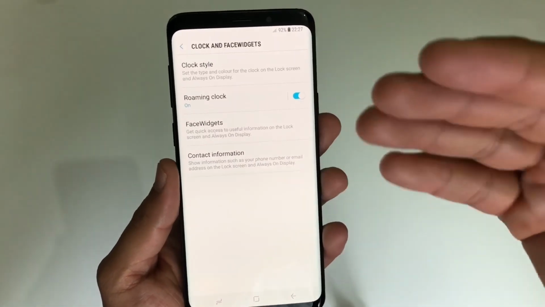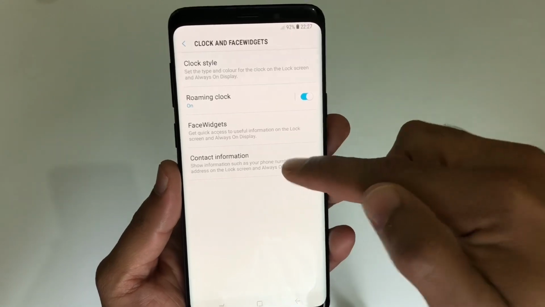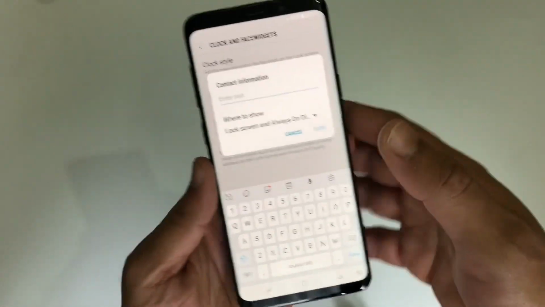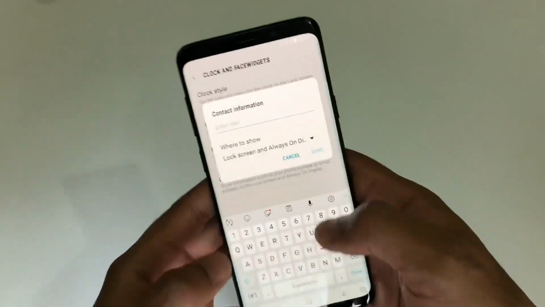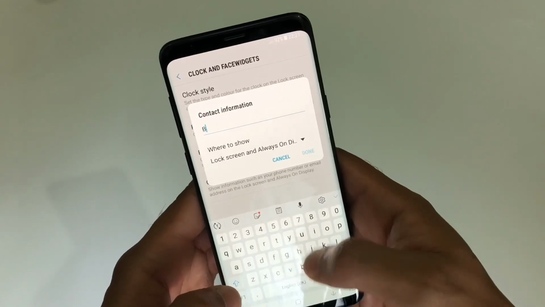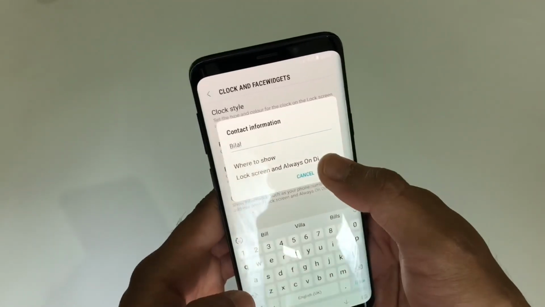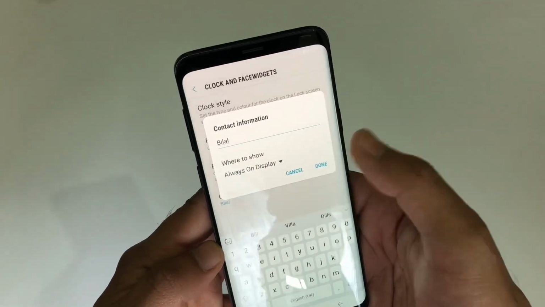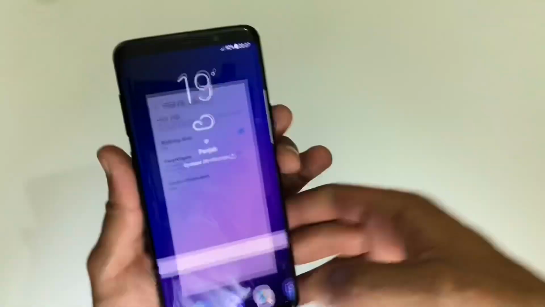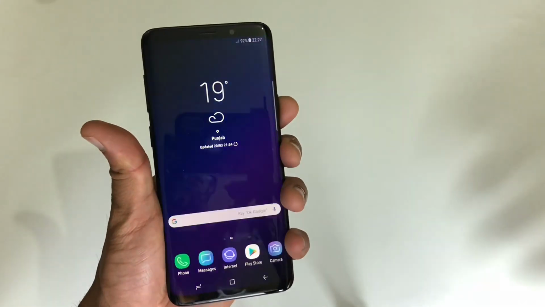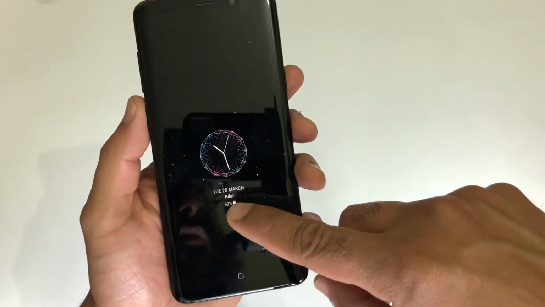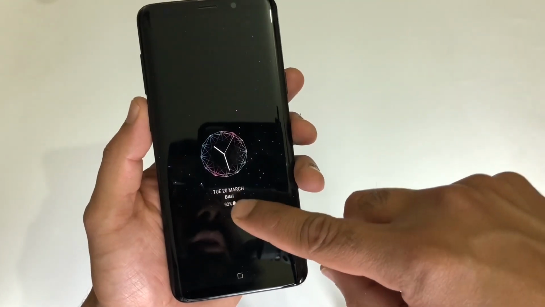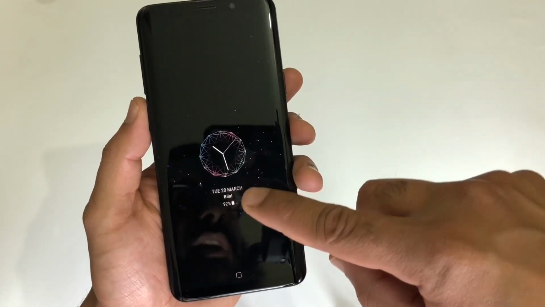And next up is about the always on display, and that is the contact information. I just want to put the contact information. For example, I just write my name here, so the name is written here. I just want to choose this for always on display. Just select it and we are good to go. Let's unlock the phone, and you can see my name is written right below where I wanted to put my contact information.